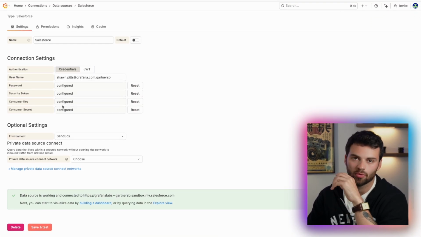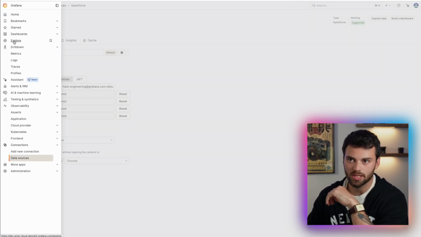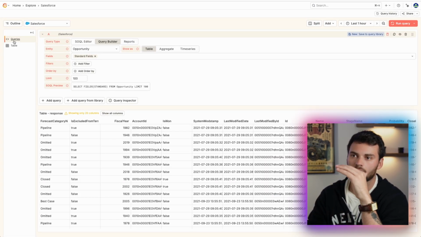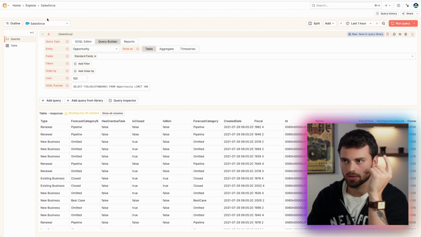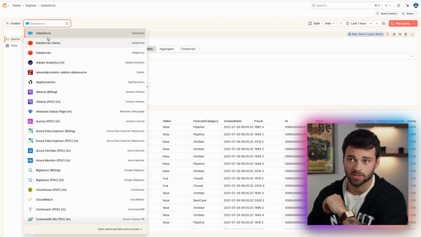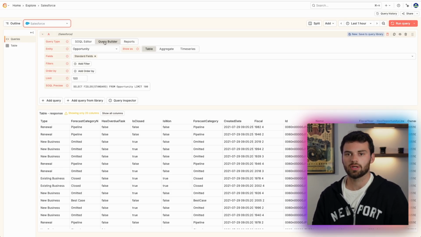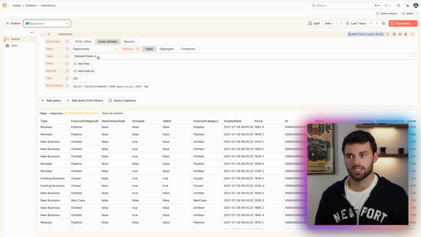Okay, so now let's jump right back into Grafana and start to explore this data. If you go in the left-hand navigation menu and click on Explore, you'll see that there are all of our data sources at the top, and we can select from this. We'll look for our Salesforce one specifically. And then you'll see that we have a bunch of different query types and sort of this rich editor for the Salesforce data source.